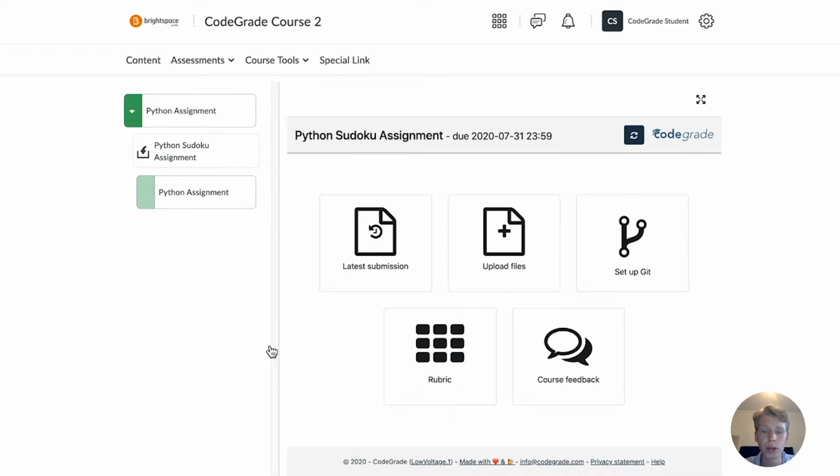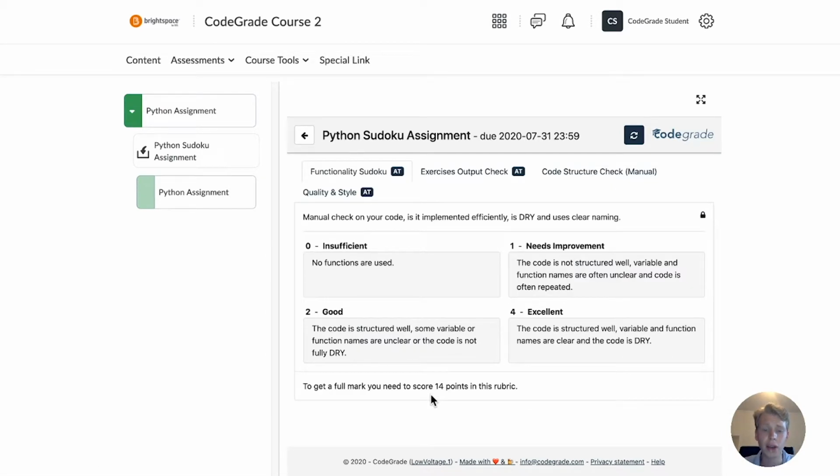It can be that your window looks a little bit different than this one. This all depends on the teacher's configuration. It's always a great idea to first check out the rubric. The rubric is like a grading scheme and will tell you exactly how your assignment is going to be graded.